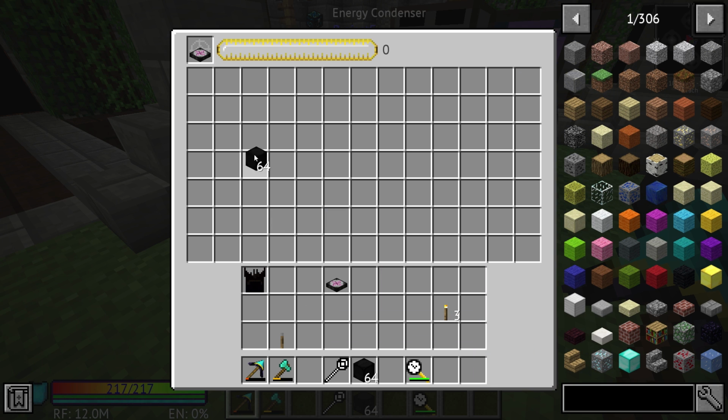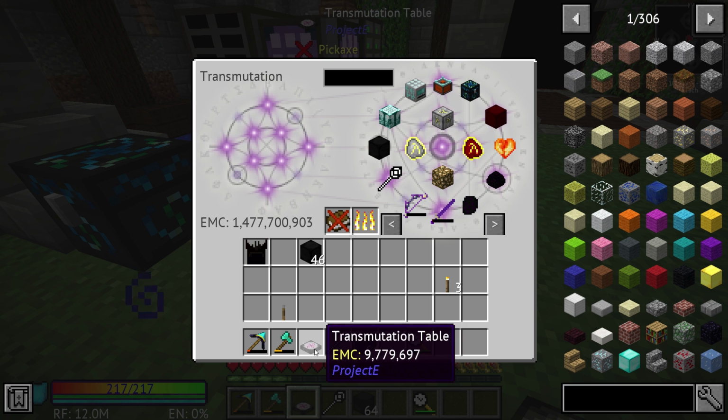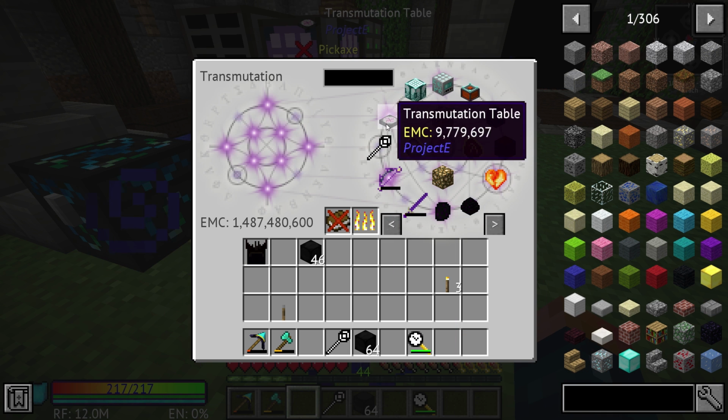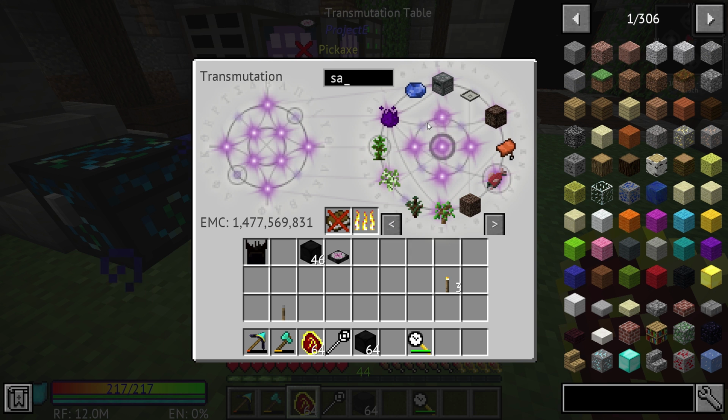We can throw that in there. One of these blocks, let's get this up until we have enough. And we'll just have a copy. There we go, there's our copy. We can actually add this to our transmutation table. There we go, now we have one. So we can pull this out. We're also going to need some Mobius fuel, some sand.